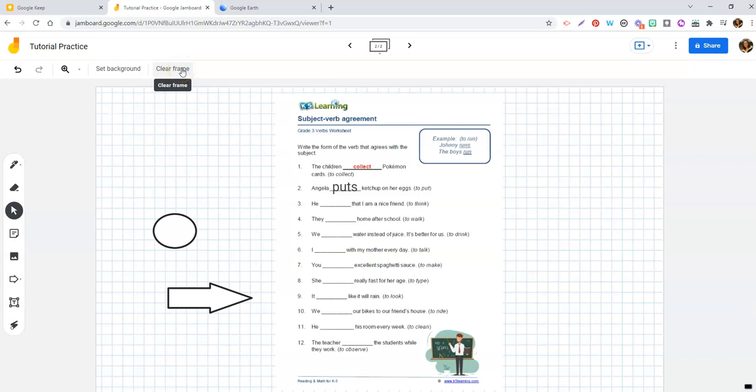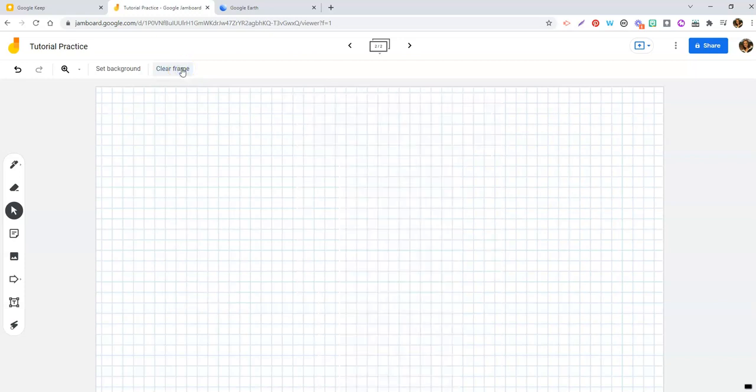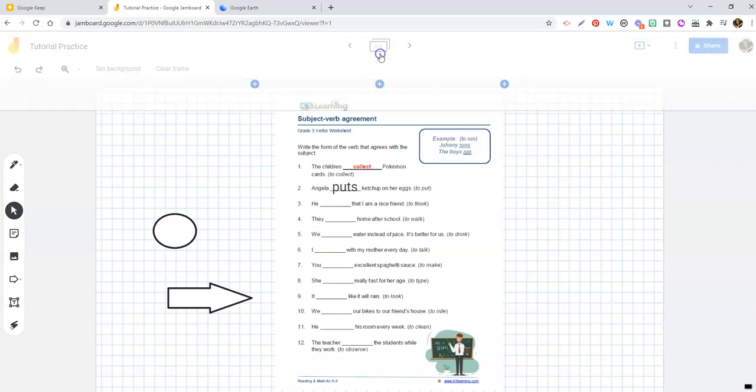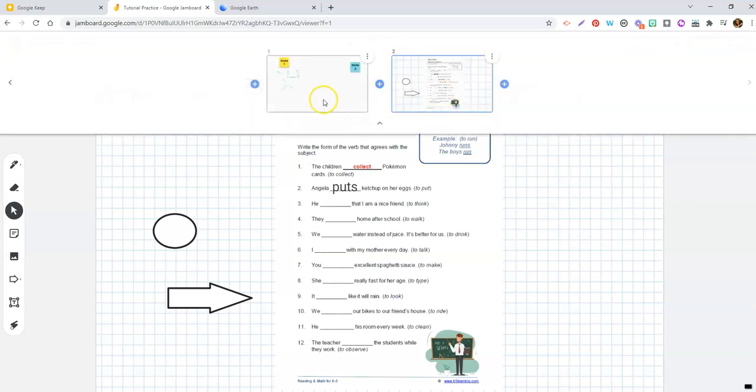Clear frame is just what it sounds like. It's going to clear our frame for us. Not to worry though, we also have an undo button if you accidentally hit that. All right, coming up here to the top, I want to mention that if, see this light gray arrow pointing down, if I click on that, it'll expand the frames that I currently have.